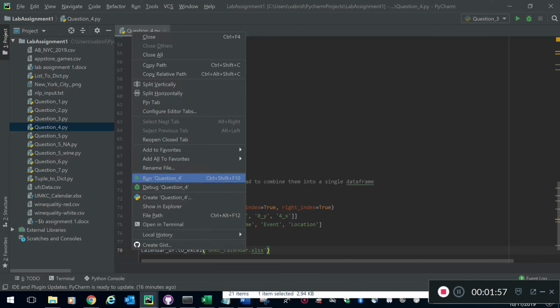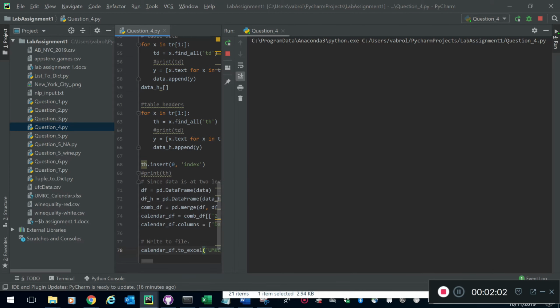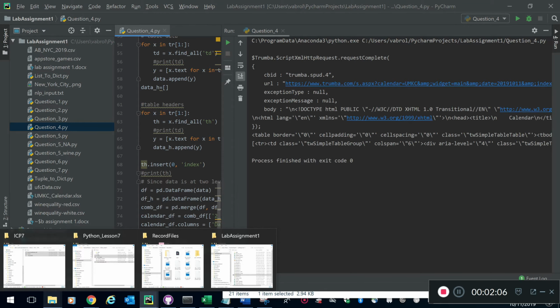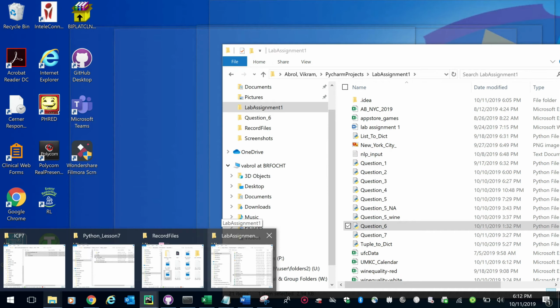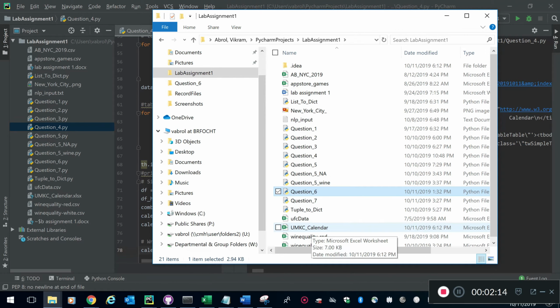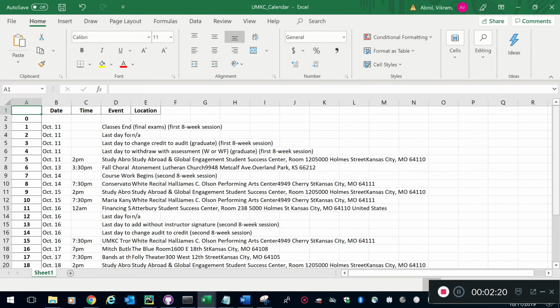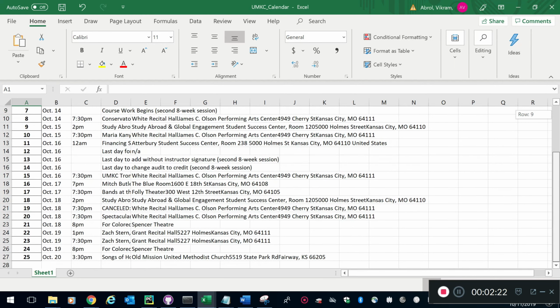Over here, I'm going to execute this. We're going to see the results over here, and after this is done, the lab assignment will put out a file where we see events as of today. As you can see, it's the same thing but separated out by rows into an Excel spreadsheet.